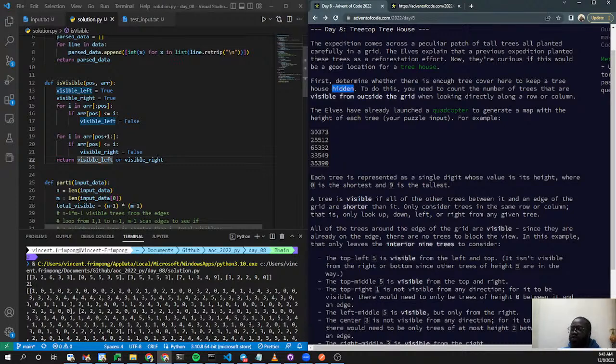Of course we assume it is visible from all angles. Then we check to see if there is any tree taller than where I am. So if I find any objects in which I am shorter along the path, then we say we are not visible from that path. We are not visible from here. We are not visible from here.